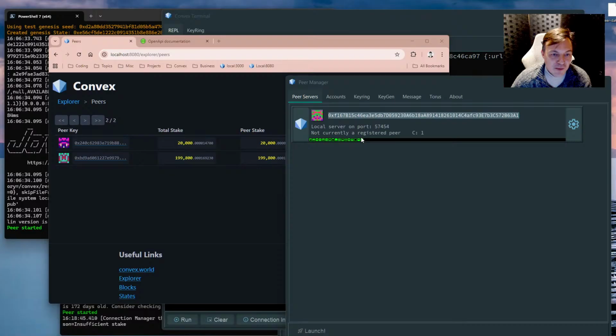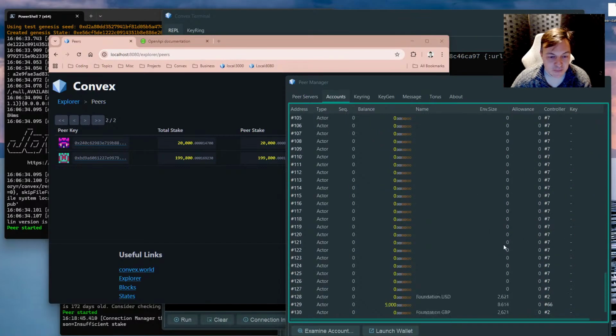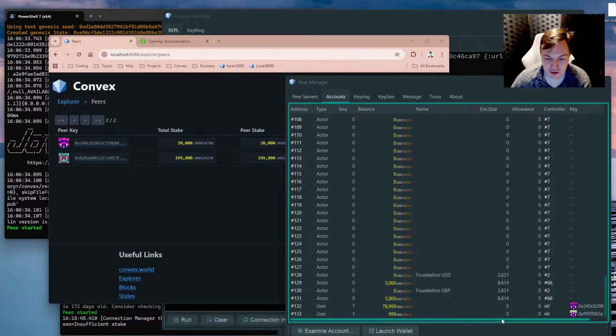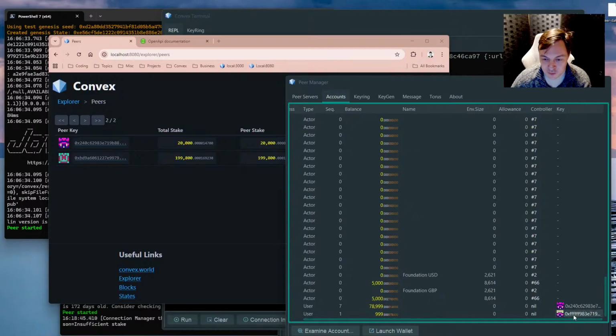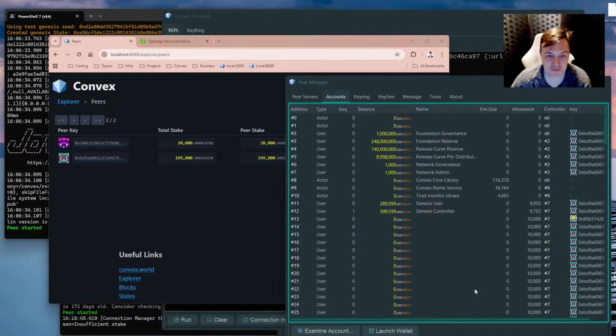It has actually replicated and synced with the network, and it says it's not currently a registered peer, but it's got a connection to the main peer, and I can see all the accounts on the network. Yeah, I can see my account number 133 with 1,000 CVM that I've killed by giving it a key that can't be used. So it's actually got the full network state and replicated the full network state. The only thing is you can't use it to execute transactions because it's not a registered peer, and if it sends any new transactions to the network, it won't be recognized.